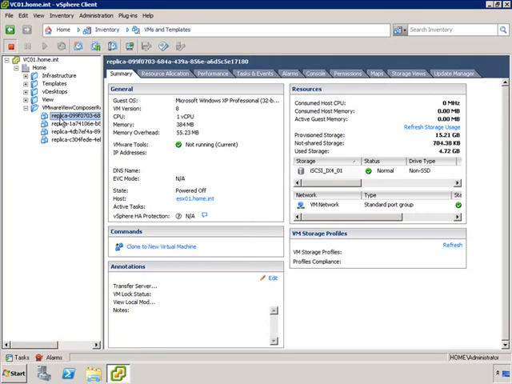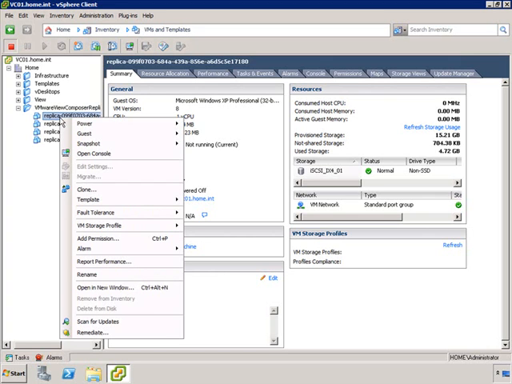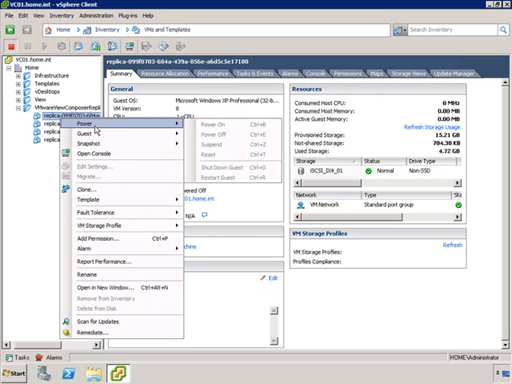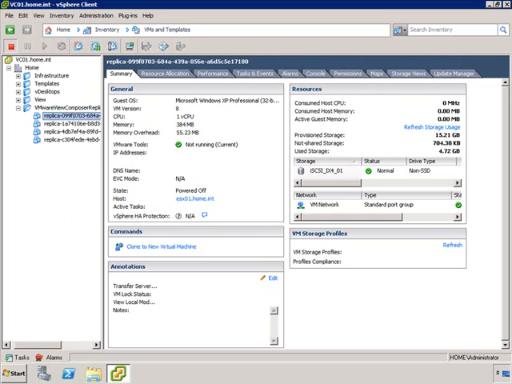These replicas are normal virtual machines. They're not templates or anything special there. But they are locked, so we don't have the ability to delete them, to change any of their settings, or to perform any power operations. This is so that the replicas cannot be modified while linked clones are using them.